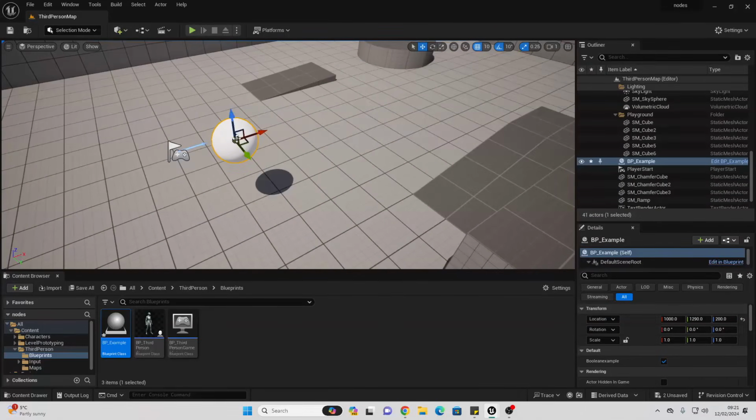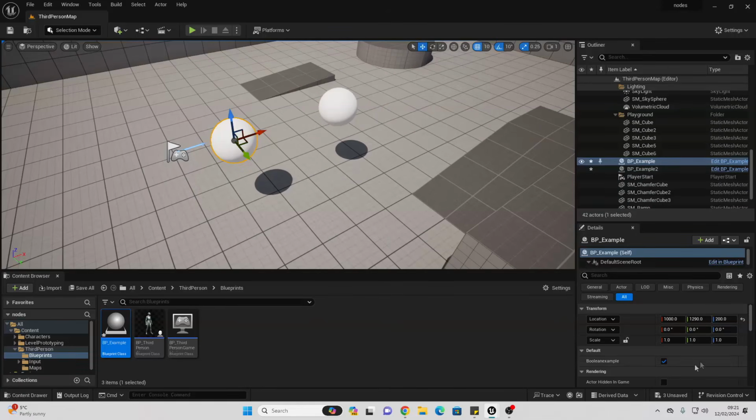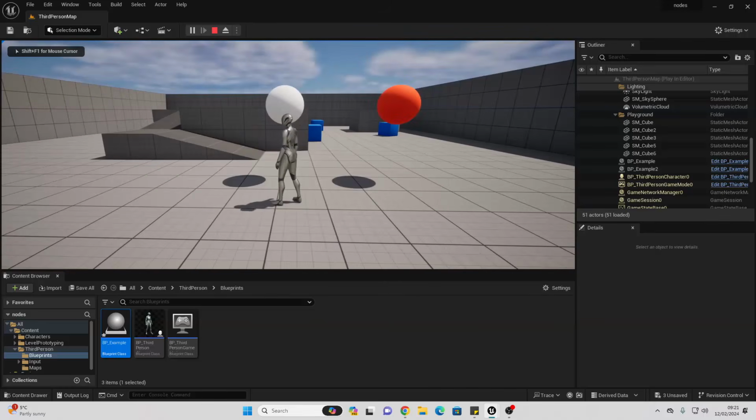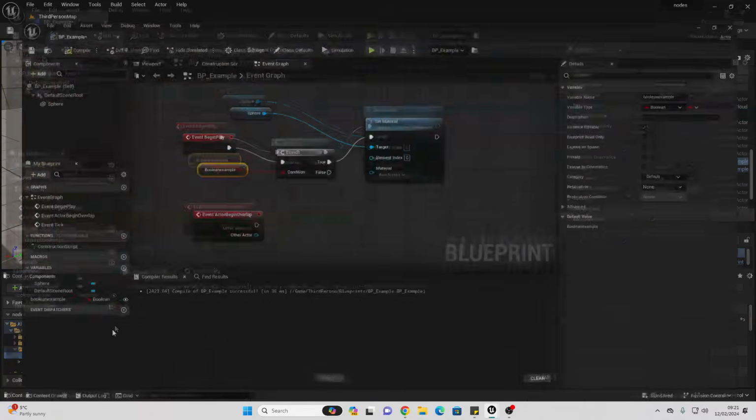So if I just select this blueprint, and I press Alt to quickly duplicate it, right now, if I go to default, we can see that for this blueprint, the Boolean example is set to be true. If I just leave this unchecked, and for this one, I leave it checked, when I go play, the checked one will change color and the unchecked one will not. There are also a couple more nodes we can use with Boolean.